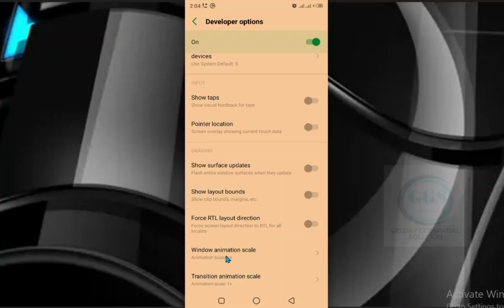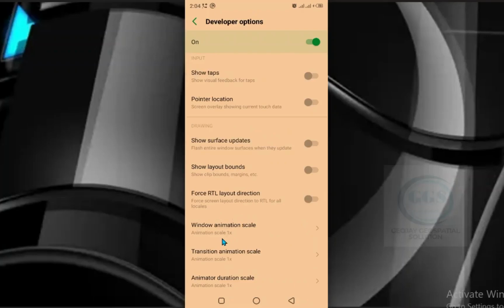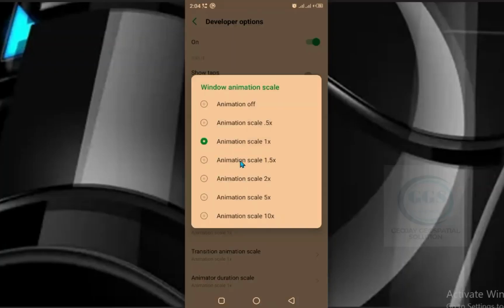Come to window animation scale, this one. If you notice something here, you see animation scale is 1x. So click on this animation scale. By default, animation scale is 1x. So to make your Android faster, you can change it to 0.5x.